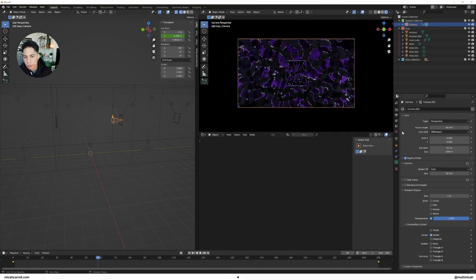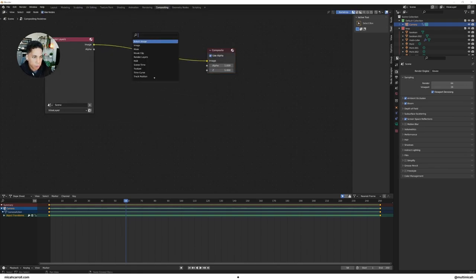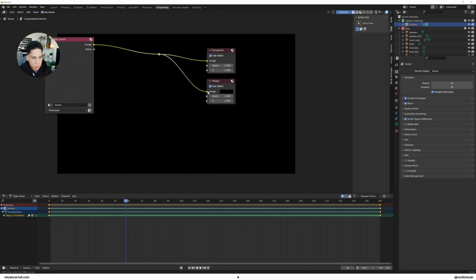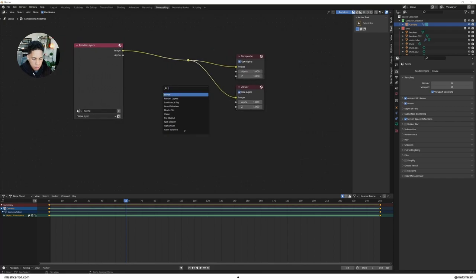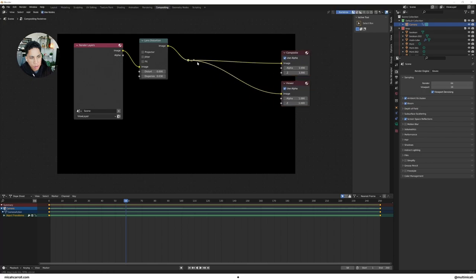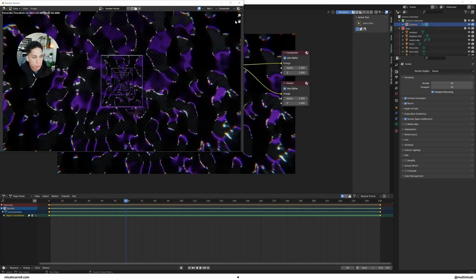Okay. Last step. Now we're going to make it really trippy. Go over here to the compositor. Bring in a reroute. Add a viewer node. Add that lens distortion. My favorite. Dispersion just a tad bit. Move this. Let's render still a frame real quick just so we can kind of see what's going on here.